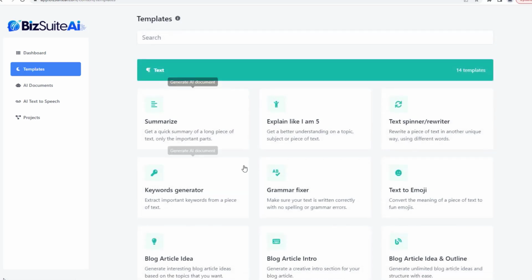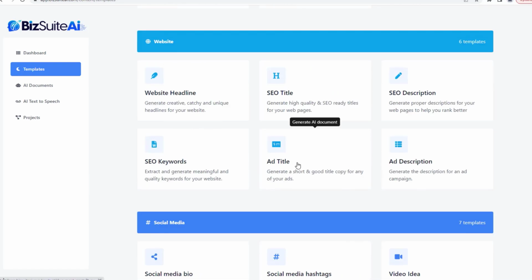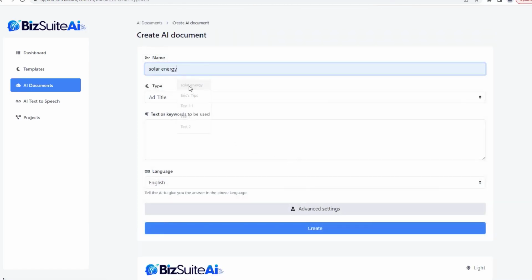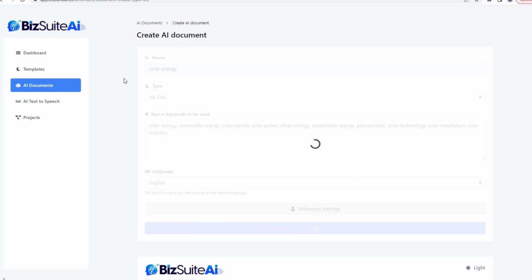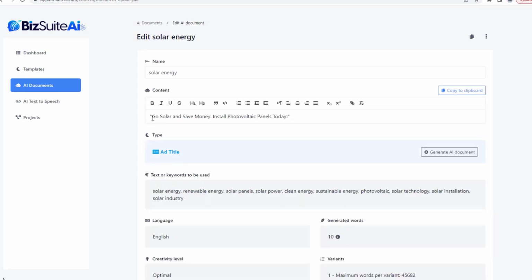Going back to templates, we can then come up with an ad title. Stick with solar energy. And then what if I were to simply paste those exact keywords that it just gave me from the previous tool? So it's not a sentence, it's nothing that's an actual legible statement, it's just keywords with commas in between them. Let's see if it can give us a title from that. Sure enough, go solar and save money, install photovoltaic panels today. A nice, concise ad headline.